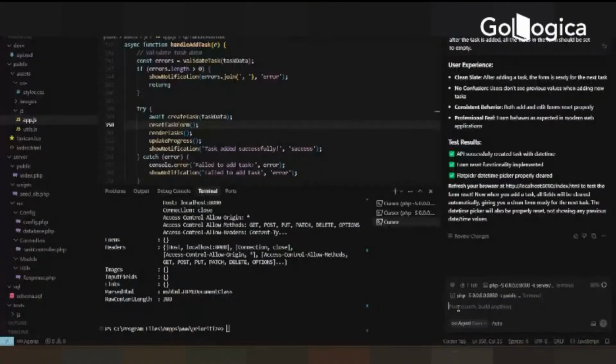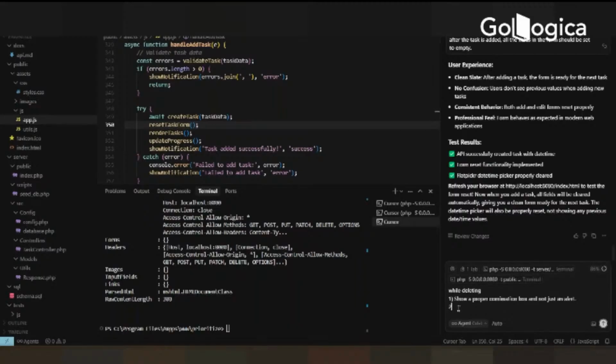Okay, so deleting one thing should show a proper box. Second thing, it should be a soft delete.